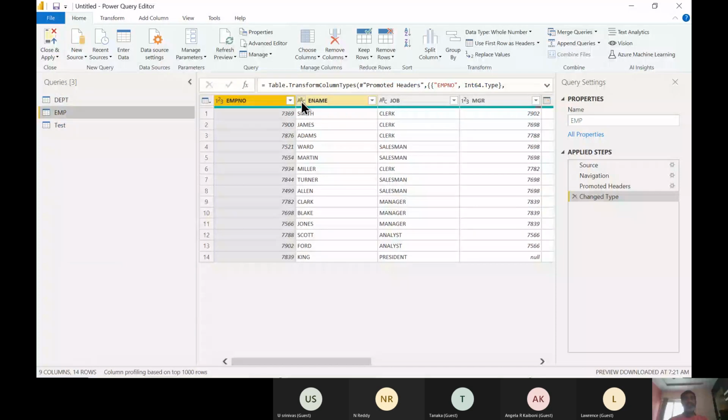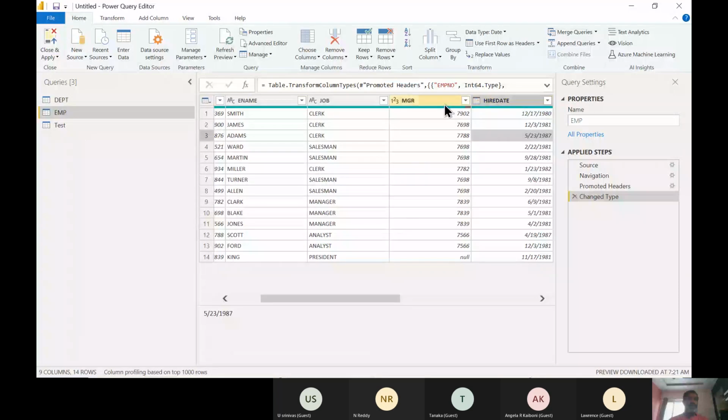Then we are seeing some calendar symbol for the hire date. This is a calendar symbol, which means it's a date data type. How did the system do all these things? If you look at the EMP on the right side, I'm seeing the Query Settings, and there we have the properties.